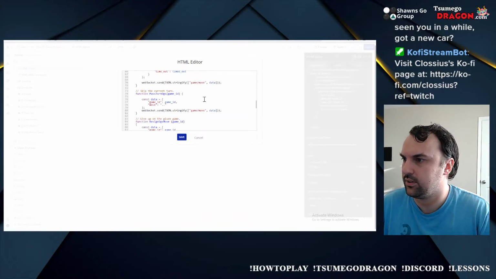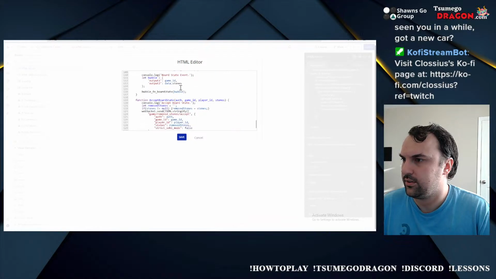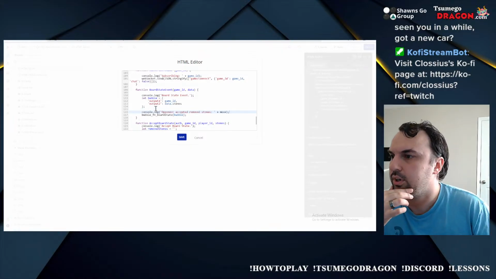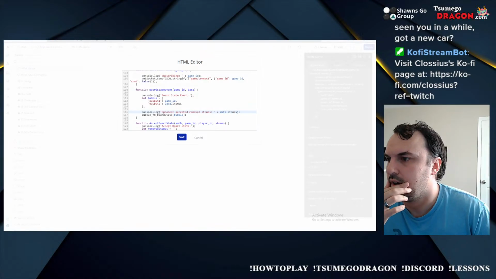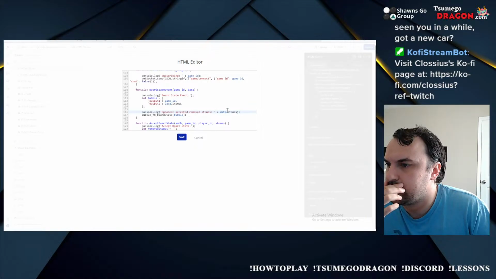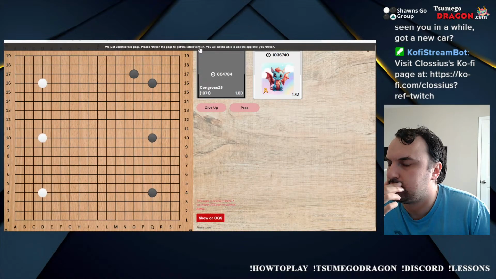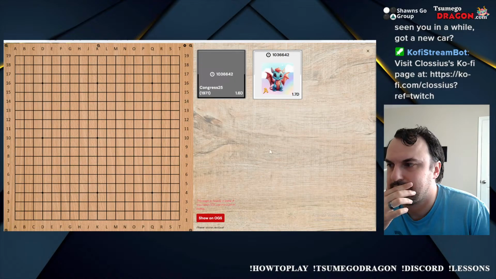Board state event. Board state event. Data stones. Opponent accepted data dot stones. Opponent accepted remove stones data dot stones. Okay. Game resumed.